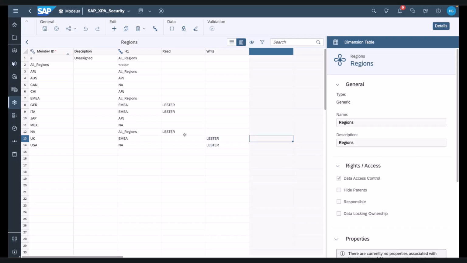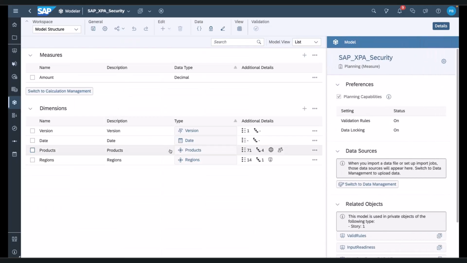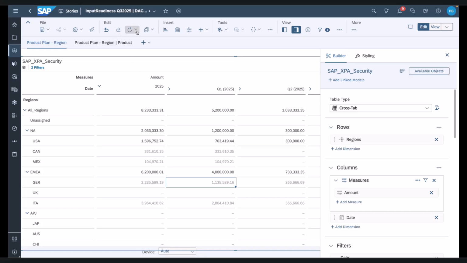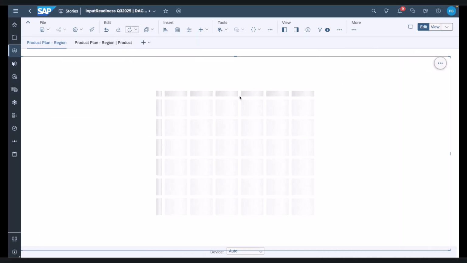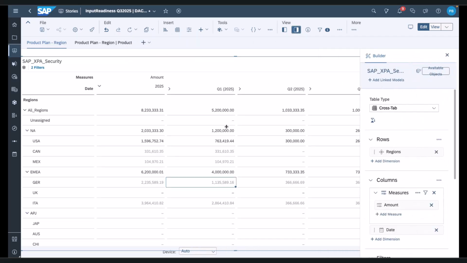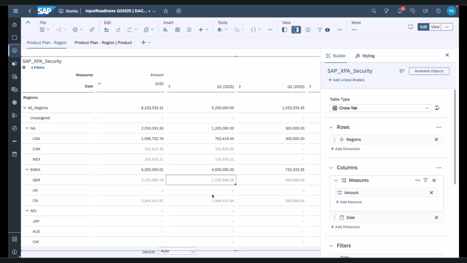So if we now switch over to the story, and if I just refresh, you'll immediately see that now input enablement is respected. So I have some cells that are gray and other cells that are black. My unbooked is enabled for the rows for regions, so I see all regions, even though I don't see the data for all regions.